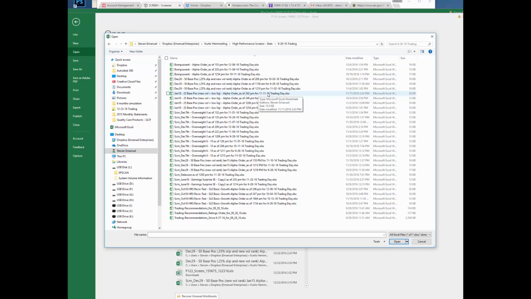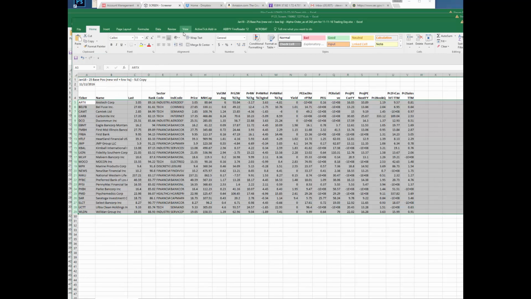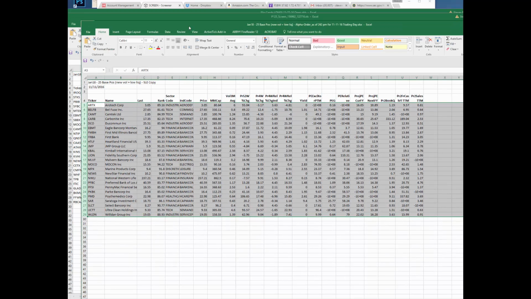Generally I'll pick the most recent, but what I intend to do when I help you set up your special 928 template directory is to have only one for each of the 8 screens, so there won't be confusion. But for now we're going to take the 25 base that was done for the 11/11 trading date. So now this one is the template. It's correctly formatted, but it has obsolete data in it.